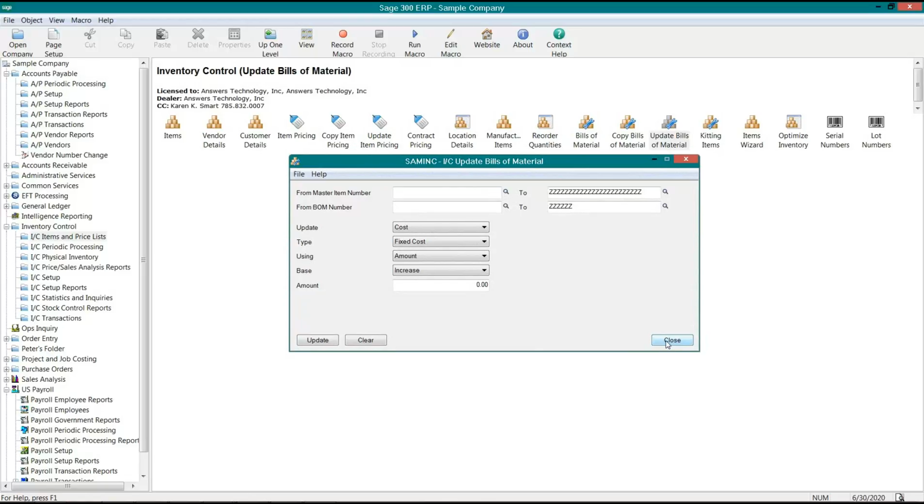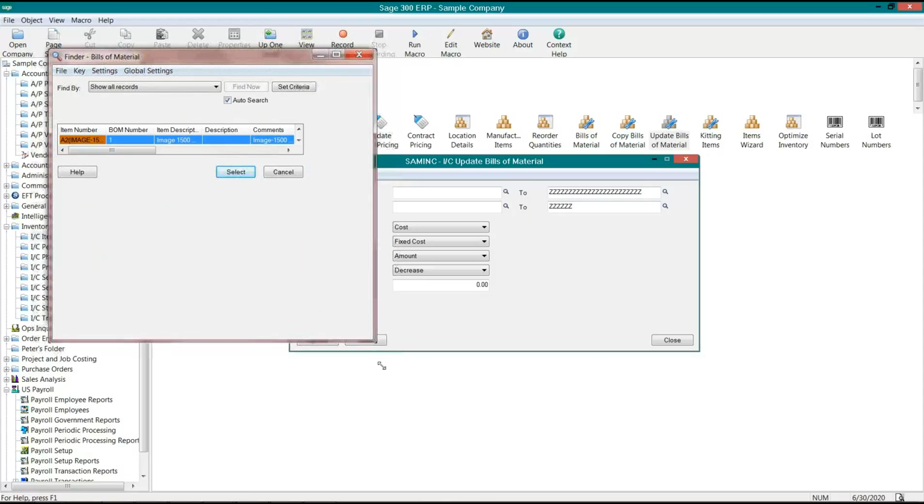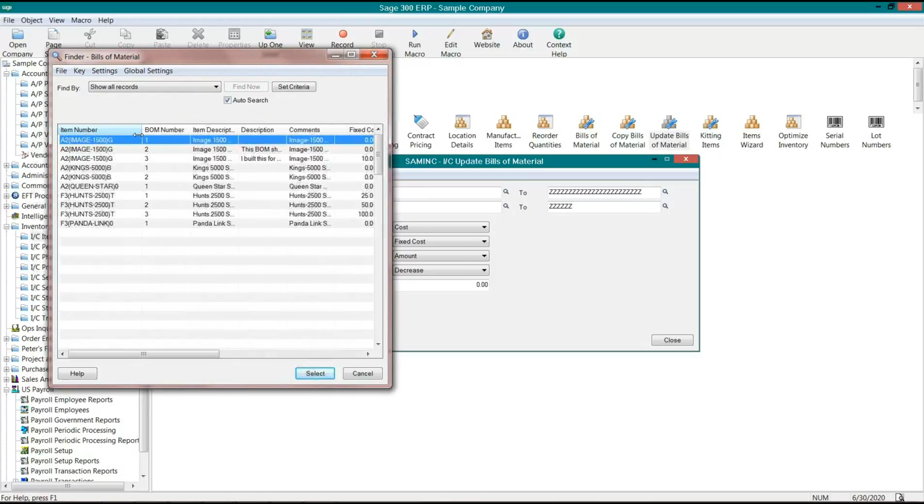their child components. So if I did a blank to ZZZ, it's going to go find every master item number, and I do mean every one, and it's going to go and change them all. So if you're not sure of which master item numbers would be blank to ZZZ, I recommend opening up and looking at the Finder, because you can cause yourself a lot of heartache if you end up doing a mass update and it doesn't go exactly as planned.